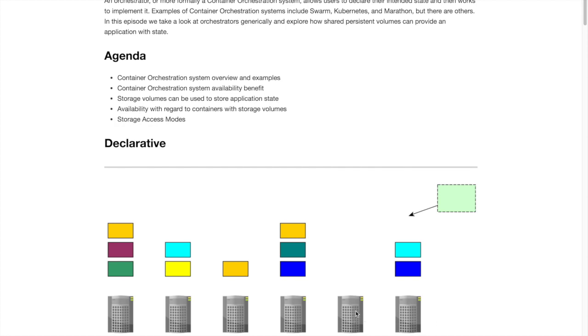The user really doesn't care about these nodes. The orchestrator essentially abstracts these individual hosts or nodes such that the user no longer has to worry about where they want to run a workload. They just declare to the cluster, I want this many of this type of workload, and the orchestrator takes care of scheduling and maintaining that number.